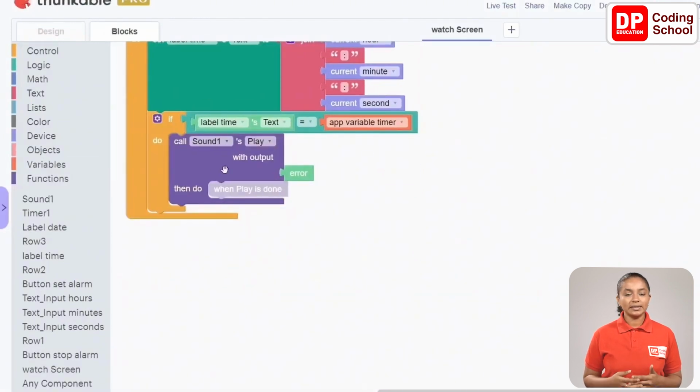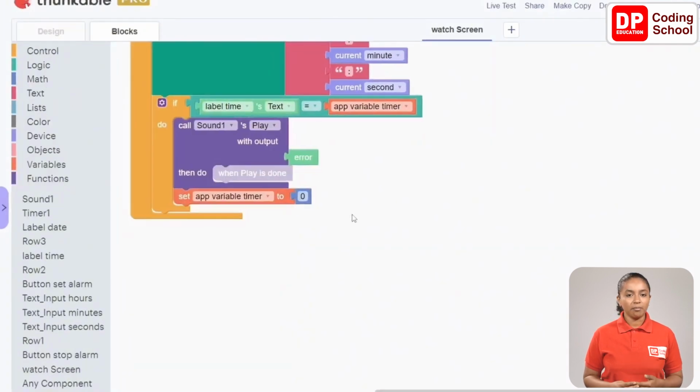Okay, now when the alarm is activated and finished, let's change the value of the timer variable again to 0 as it was in the beginning. Drag a set app variable timer to code block from variables below the call sound 1 play code block. Let's connect a code block with 0 from math for the value.